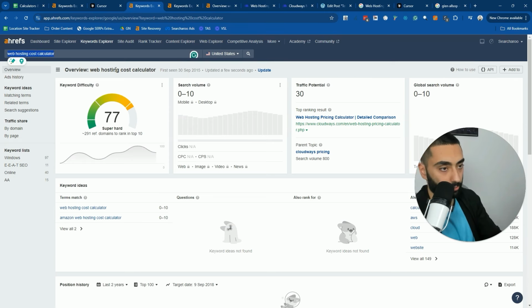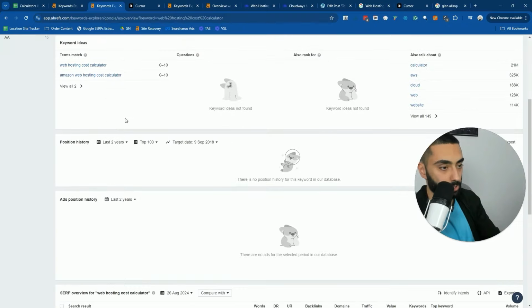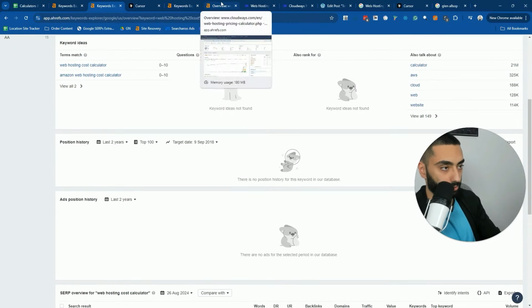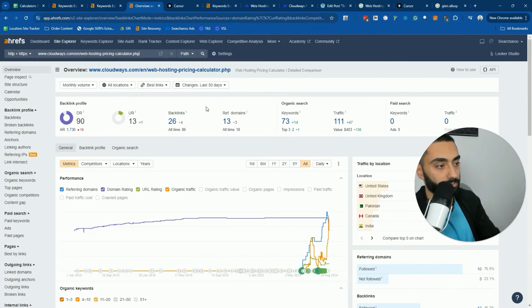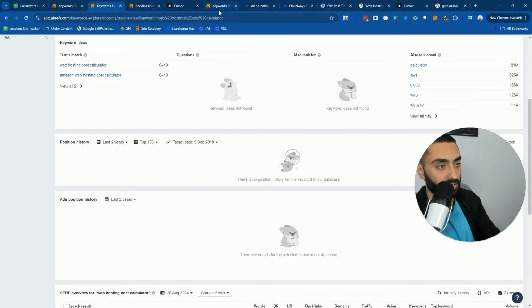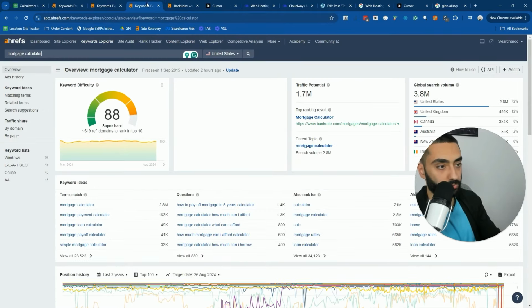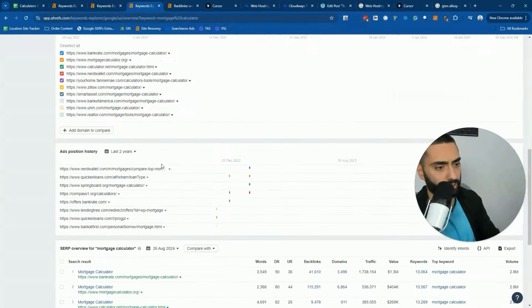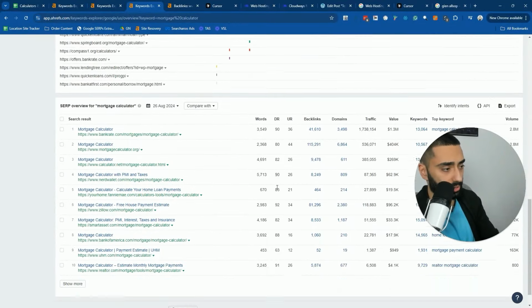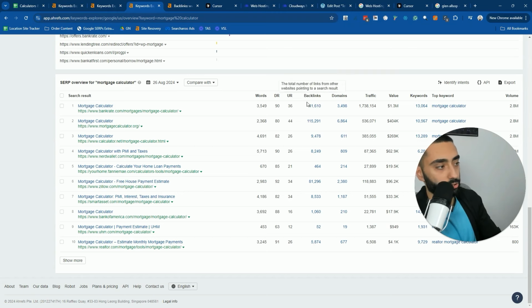So web hosting calculator, super hard keyword, 77 on Ahrefs. But if we take a look at the page that is ranking, as you can see, it does have a load of backlinks pointing through to the page. Same goes with mortgage calculator. Now, mortgage calculator, ultra competitive keyword, but if you take a look here, you will see 41,000 backlinks generated.